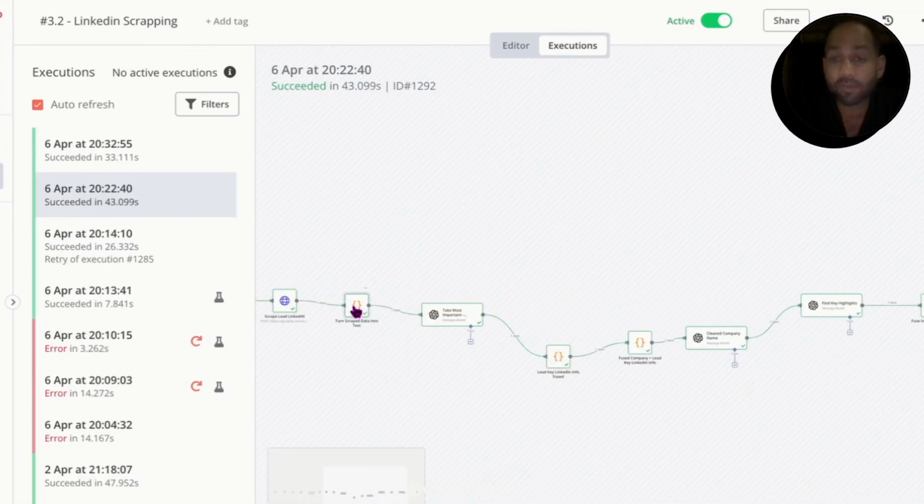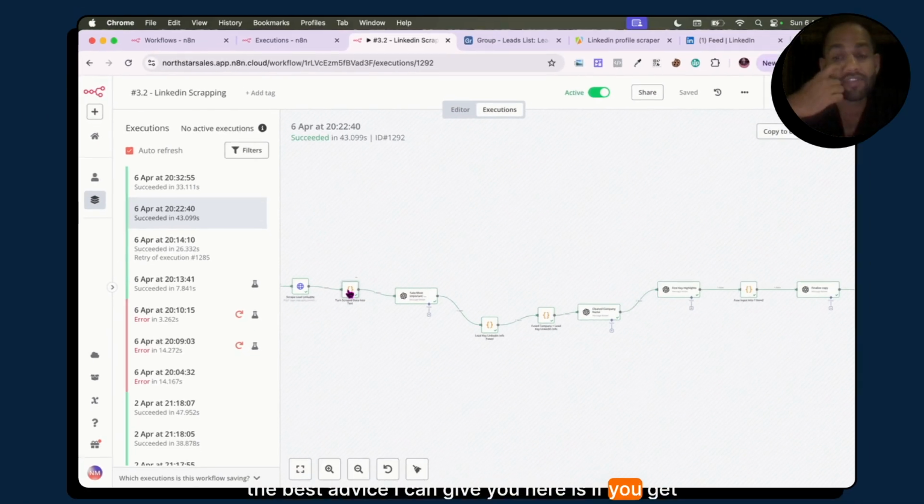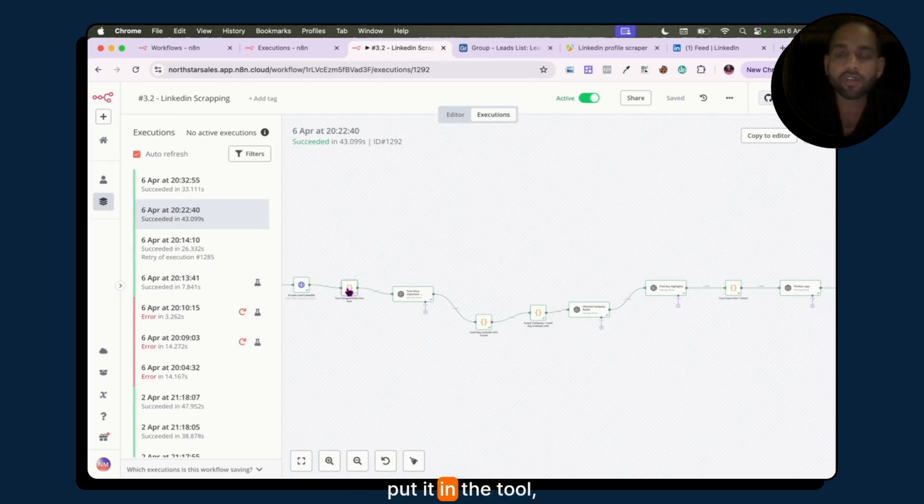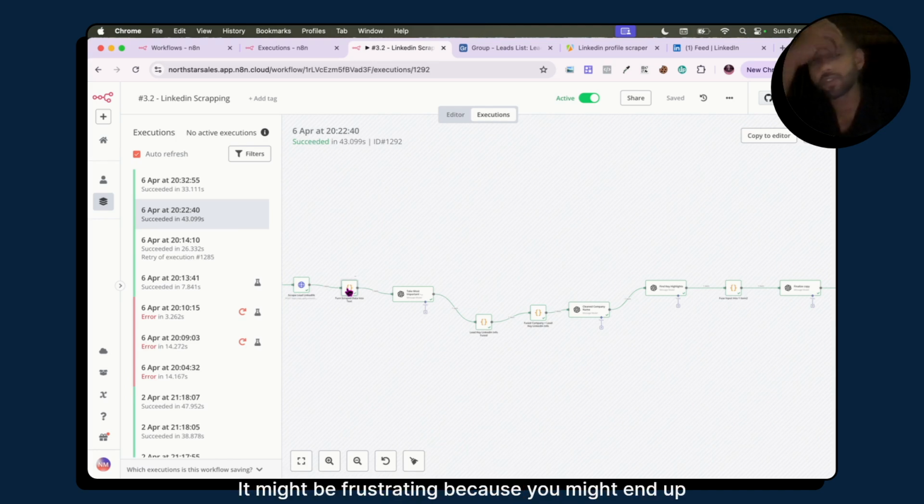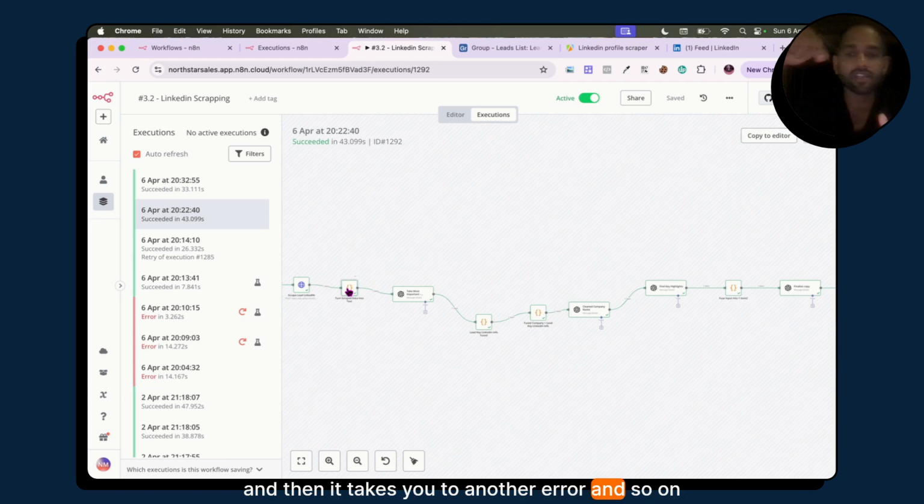By the way, the best advice I can give you here is if you get stuck, take the error message, put it in the AI tool of your choice, and vibe code with it, and you'll always figure it out. It might be frustrating because you might end up in loops with the AI giving you one solution and then it takes you to another error and so on and so forth.